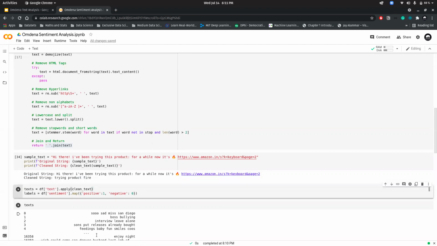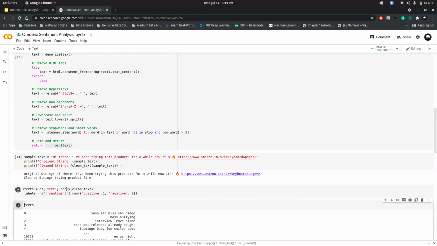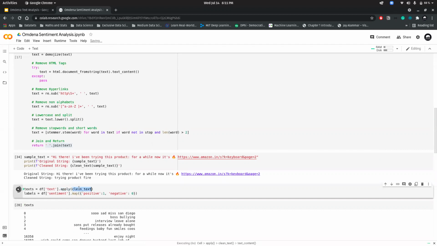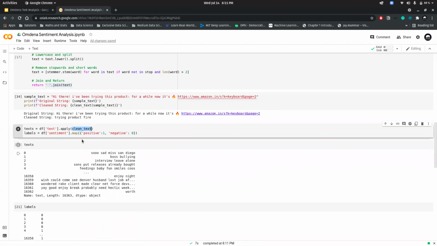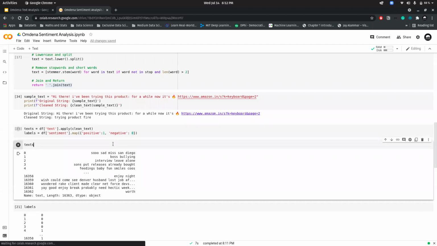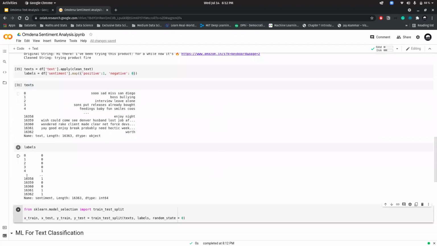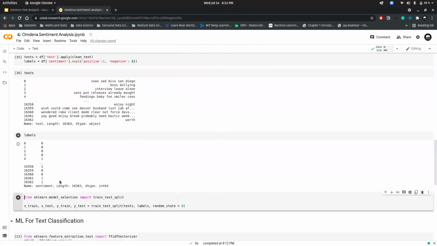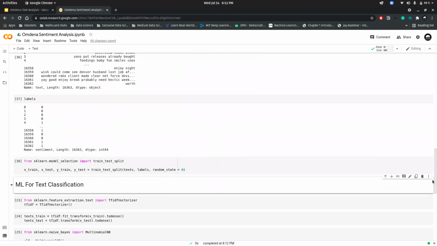So let's apply it to our data set. We have a function, and we'll be using the pandas apply utility to apply it over all the text that we have. And while we are at it, we have the labels in a string format, that is positive and negative. So we are going to be replacing positive with 1 and negative with 0. After doing that, we'll have these here. So these will be the final data that we have. After that, let's split and test out our model itself.